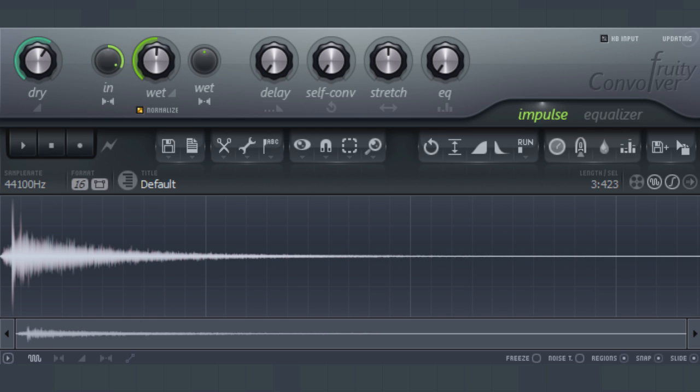The wet parameter controls the amount of reverb that is heard from the effect. Lower values will produce less of the effect, while larger values create a more prominent effect.